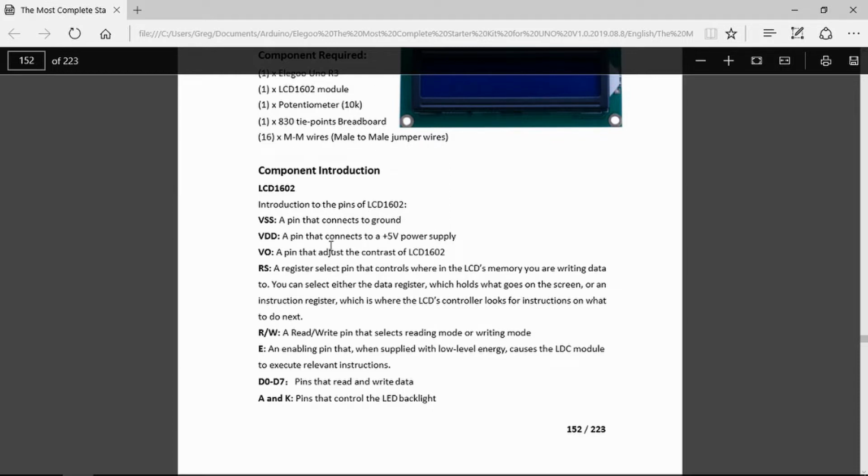We have our ground and plus 5, a pin that adjusts the contrast, so the brightness of the display, a register to control the memory when you're writing to it, a read or write pin to read or write from the module, and an enable pin. There are also digital output pins required. We will be using 4 of those to write the data to the display. We have an anode and a cathode that control the LED for the backlighting.